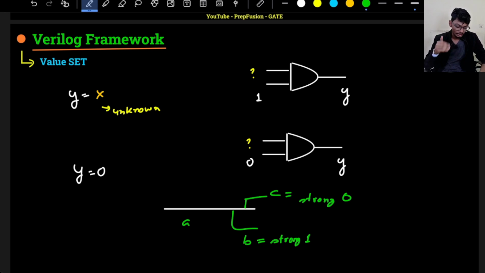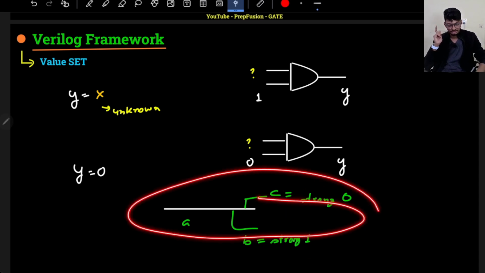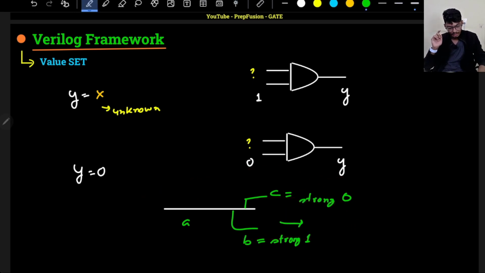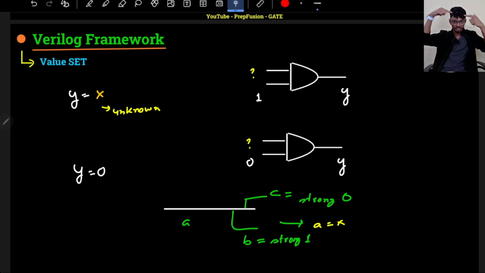They are trying to write: C is trying to pull down to 0, and B is trying to pull it up to VDD. If something like this happens, that means my wire A will have an unknown state. This is actually not synthesizable. Of course your wire will have some value. Like in real life, if you connect 0 and 1, you will get something at the output of the wire. Something will happen, something will burn, blast.